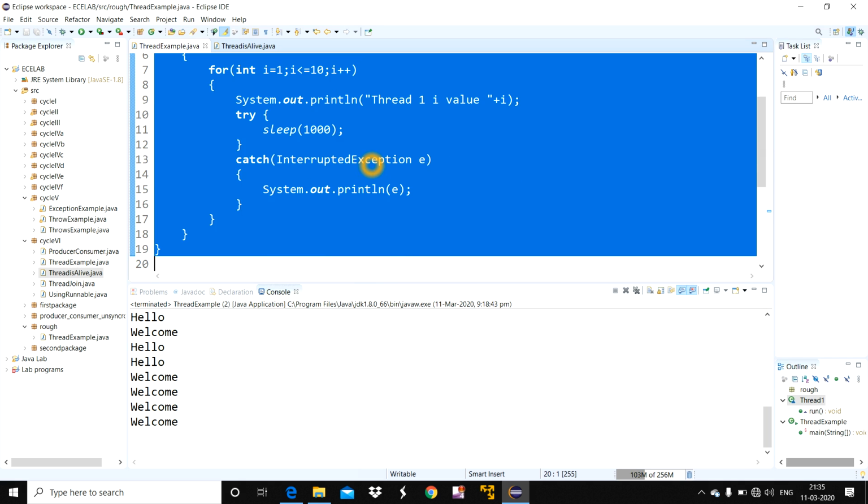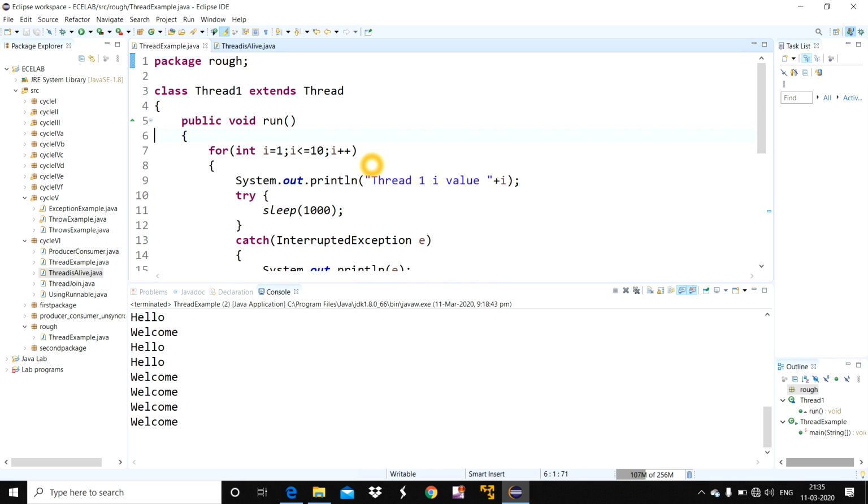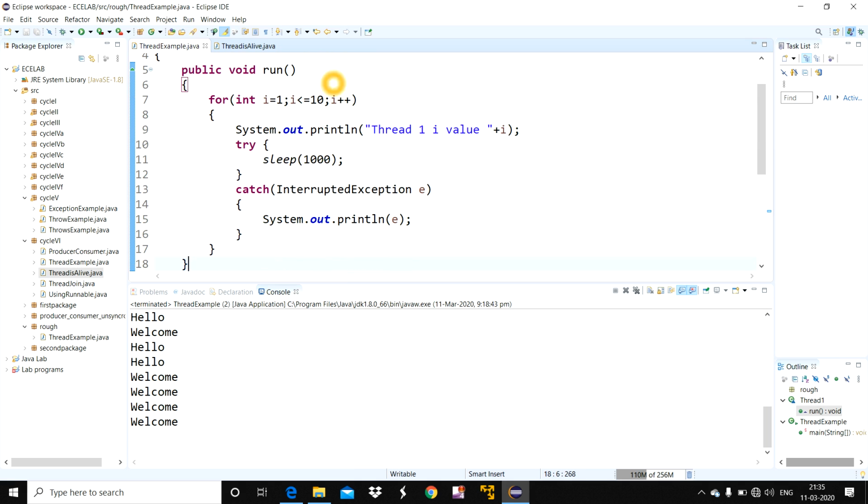Within that I have written a class called thread1. What this class will do is extend Thread. Under the run method we are going to print the I value from 1 to 10 as "thread1 I value is I". What is the starting value of I? 1. It will print "thread1 I value is 1" and will wait for 1 second. So we have written try and catch blocks. Okay, we are clear with that.